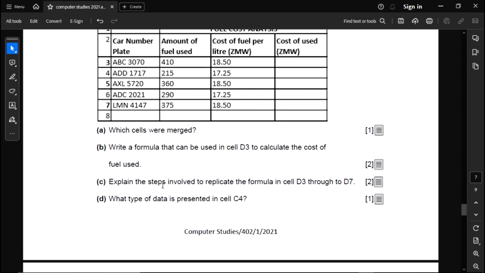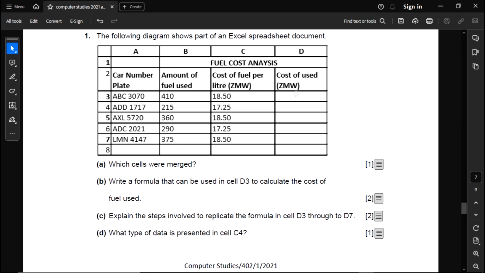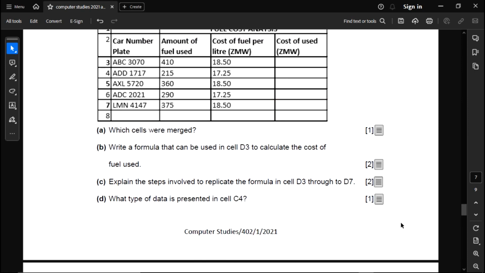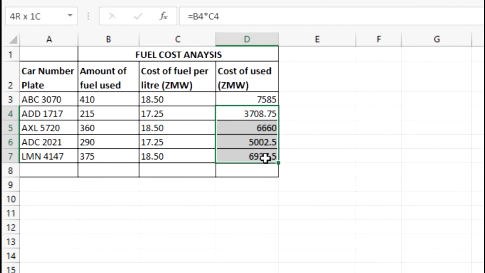Part C says explain the steps involved to replicate the formula in cell D3 through to D7. So this is D3. Whatever formula we added here, how can we replicate or copy it to these cells all the way to D7? So what are the steps that are involved? To make things easy for you, let me just show you in Excel. So let me just delete the data in here. So this is the formula that we entered in D3, not so. The question is talking about using this same formula and copying it to the rest of the cells all the way to D7. So what do we do?